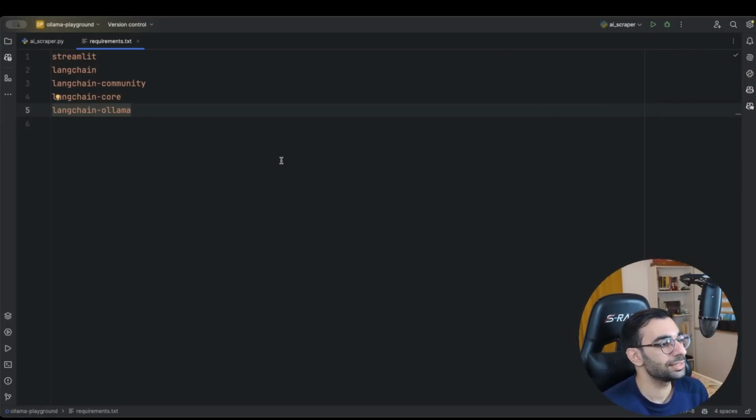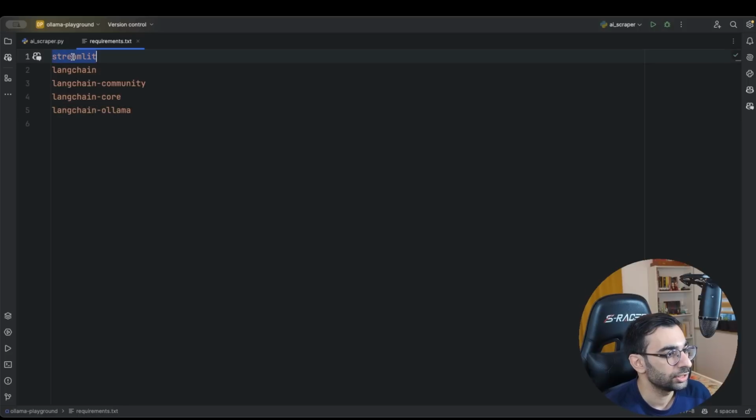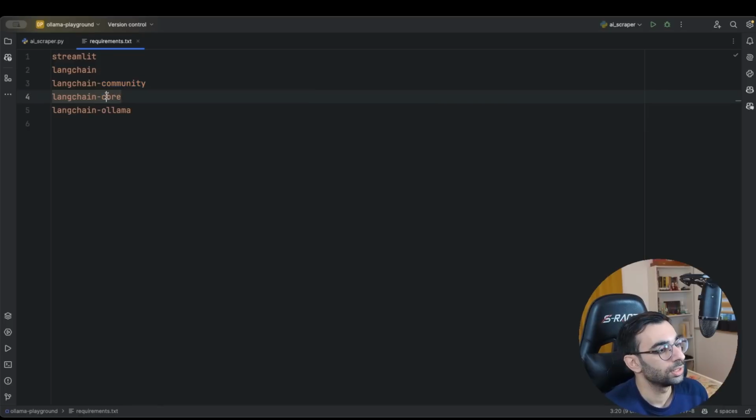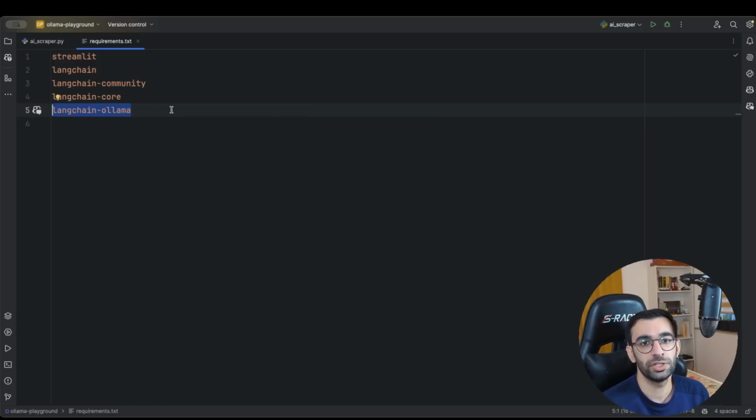So we need these dependencies, which I put in requirements.txt: Streamlit for the UI, and a set of LangChain dependencies. LangChain itself, LangChain community, which has some tools, LangChain core as well, and of course LangChain Ollama, because we are using one of Ollama's LLMs. You can easily install these dependencies using pip.